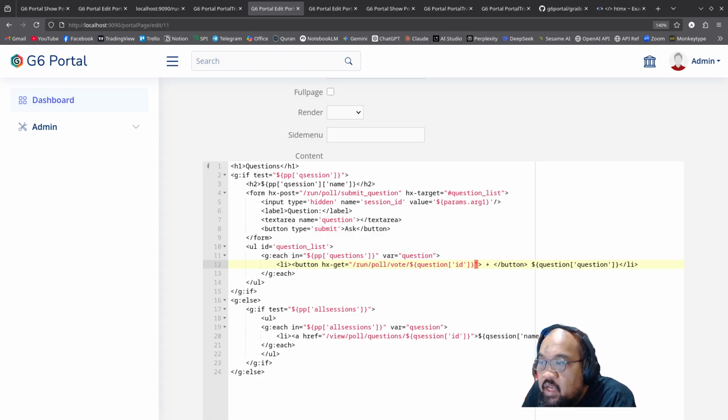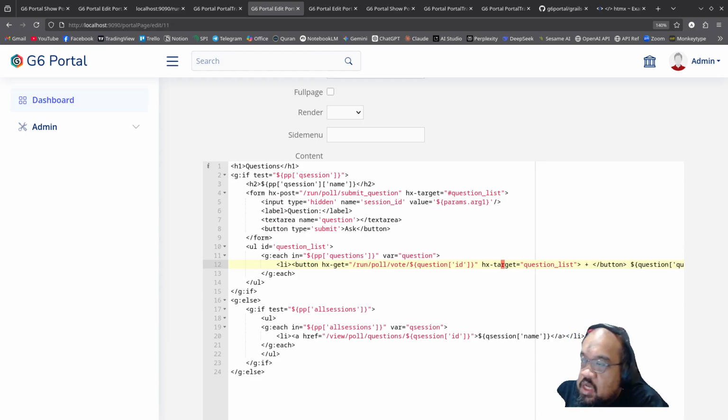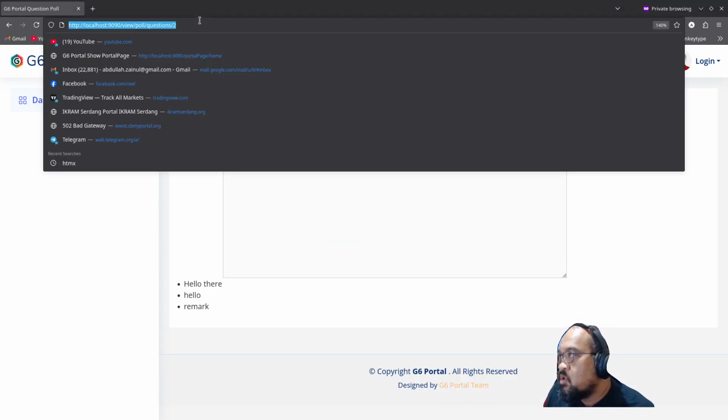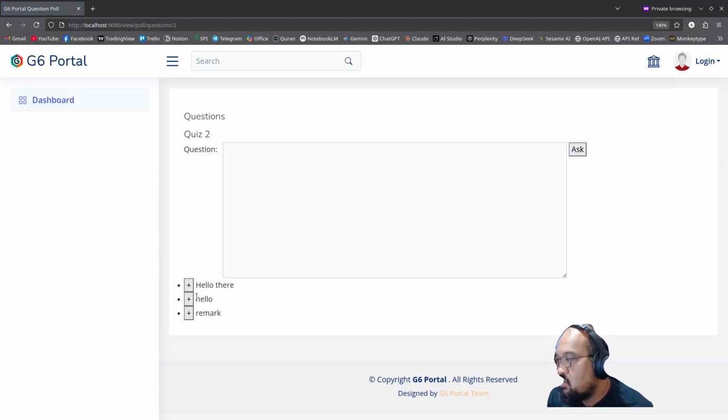Okay, and then with this one, you want to target the result. You want to target the question list. So when they press the button, they should replace the whole question list. Okay, so back to over here, we have your button here. So we want to vote, for example, for remark. Okay, so you click here.